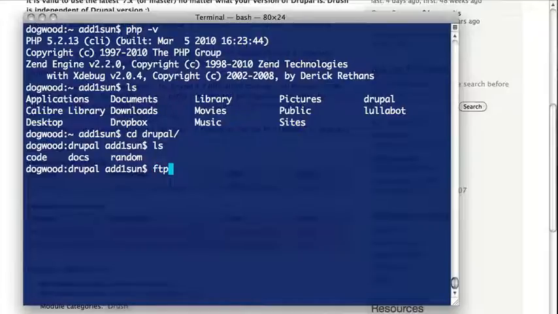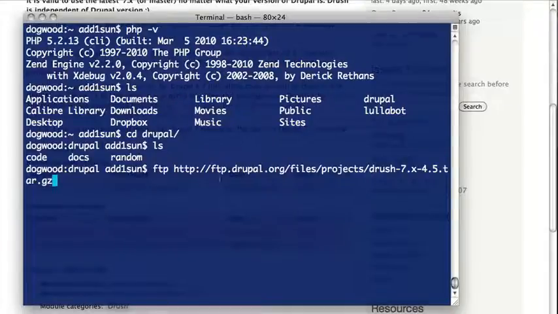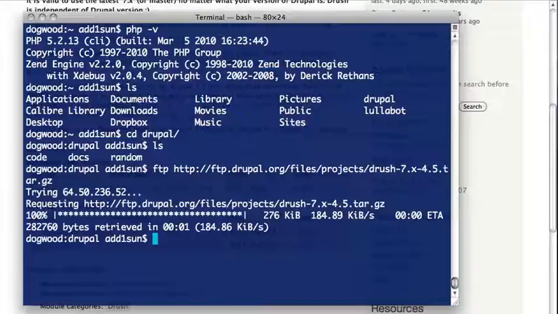So I'm going to use the ftp command. You can also use wget on a lot of systems, on Linux systems. Mac OS X doesn't have wget by default, but it does have ftp, and so I'm going to use ftp. When I paste this URL in, you can see it's using an FTP server on Drupal.org. So I can use that from the command line to grab this file. So I'll go ahead and run that.